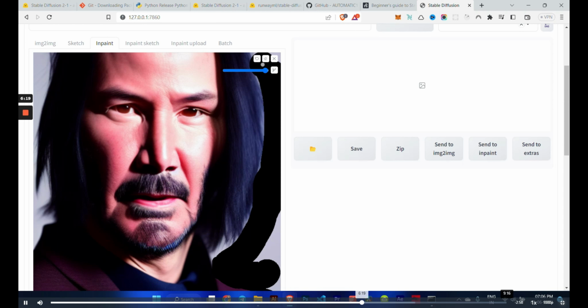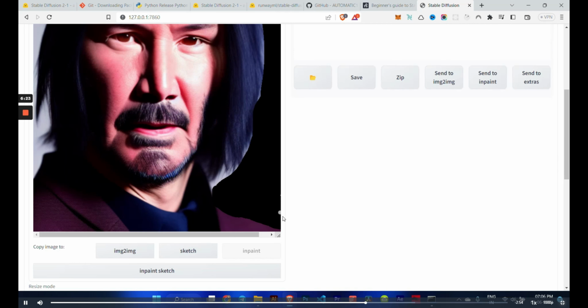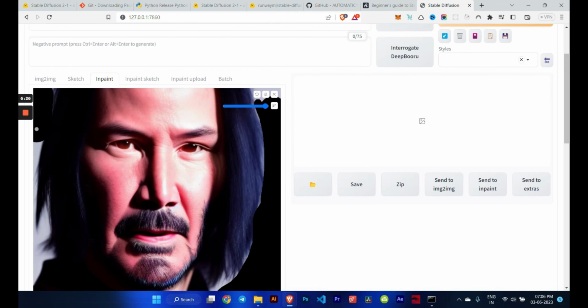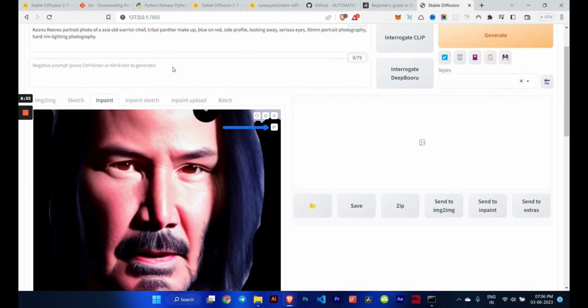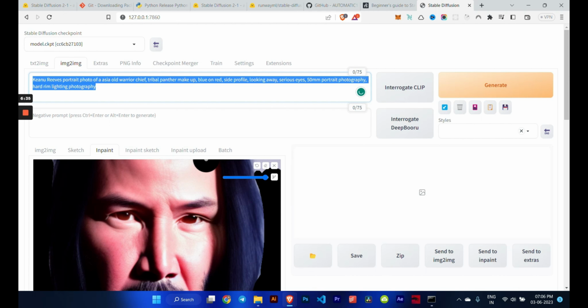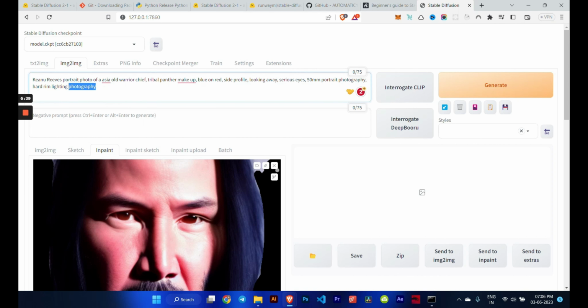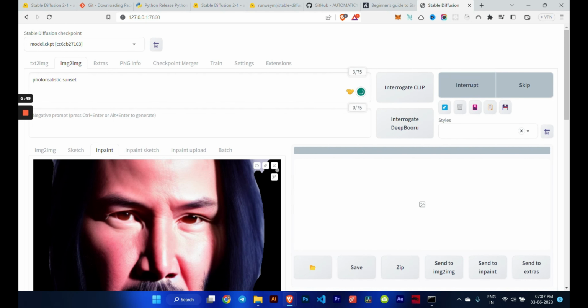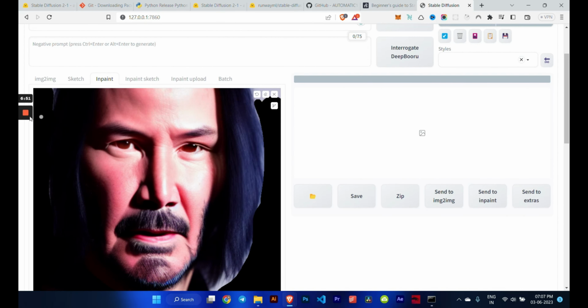You have to take your time obviously while doing this, but for demonstration I'm just doing it very roughly so that you will get the idea. So I think this is good enough. Here you need to define what that section is that you just erased. So let me just write photorealistic sunset. Let's see what it gives us.